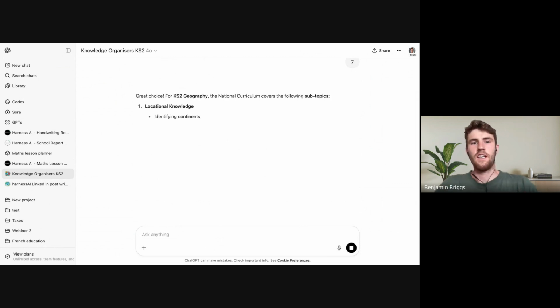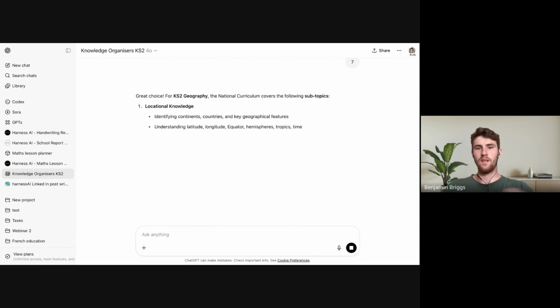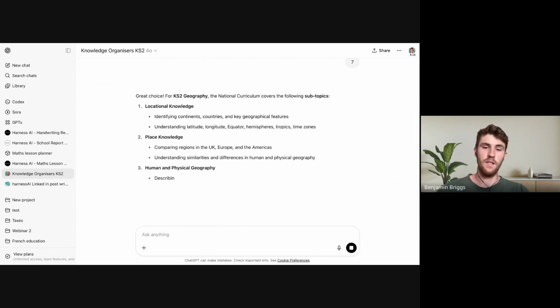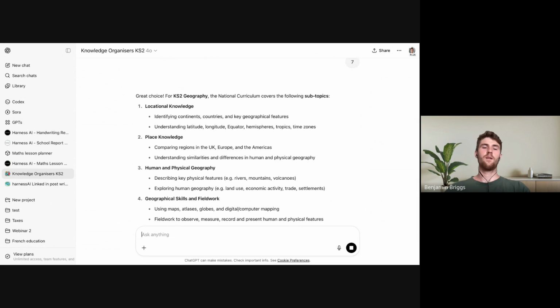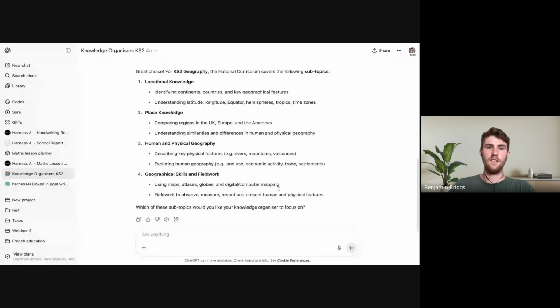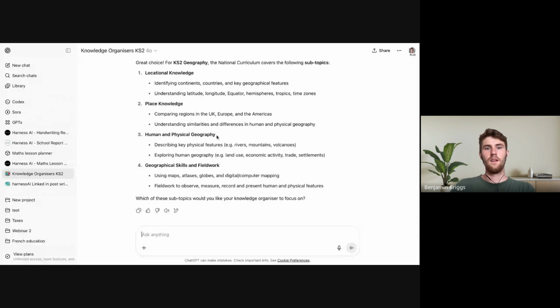So as you can see, this process takes a bit of time to create the GPT, but the value comes later and the time saving comes later when I have to create 50 of these knowledge organizers. And instead of going through manually with the national curriculum and writing them up, I can get them done a lot faster using this GPT. So let's do it for 3 again.